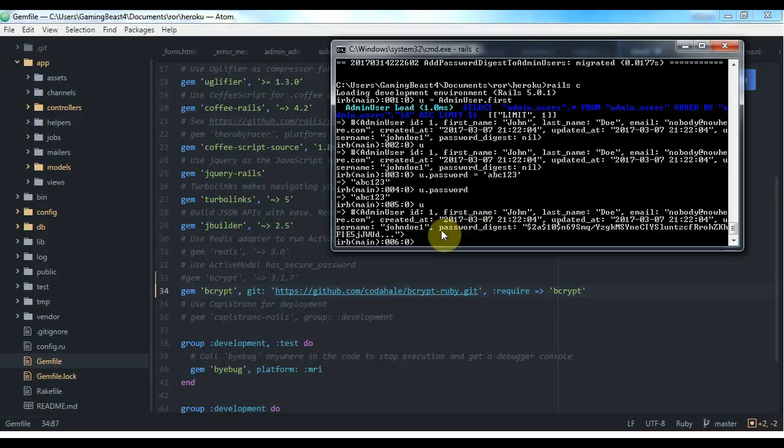And you can also see that, well, yeah, that's really all you need to know. If that password digest shows up like this, then you know that bcrypt is working, that everything's great and the stars have aligned and everything's happy.